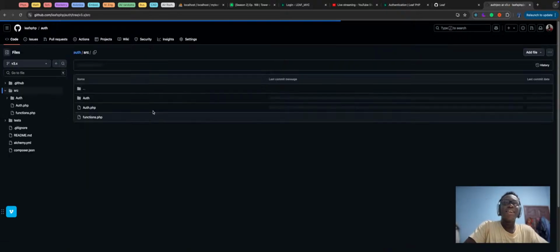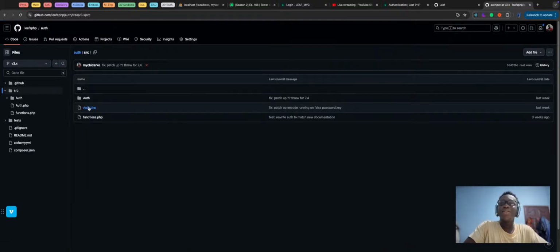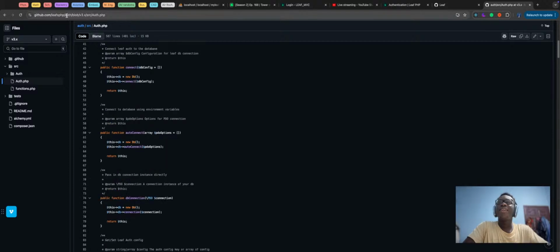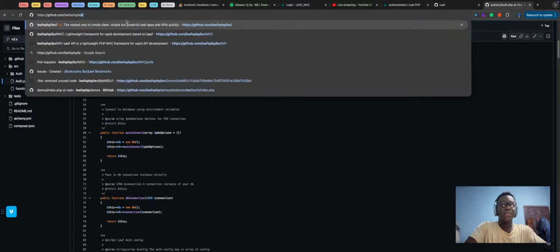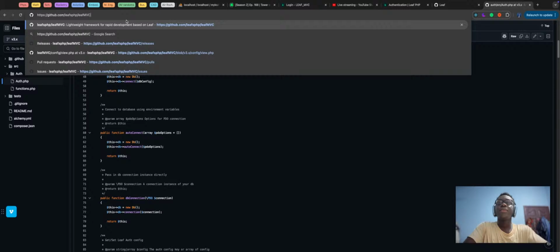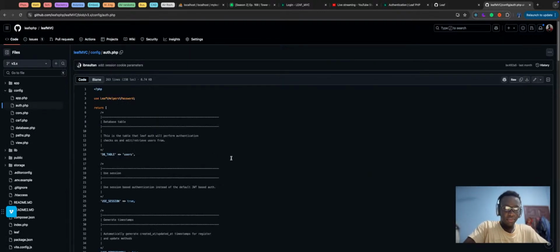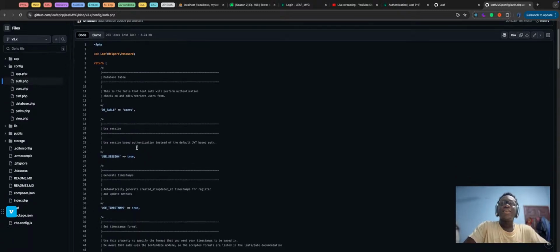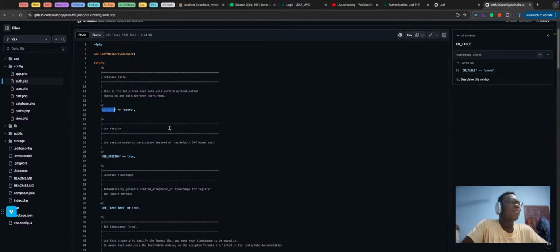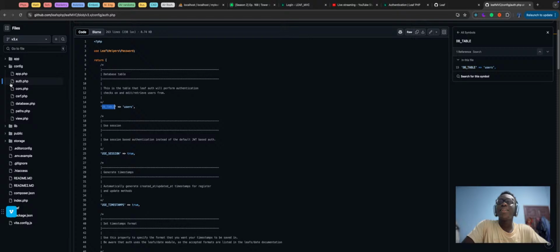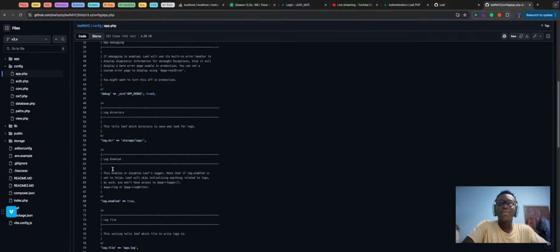I don't actually remember if I had all the configuration listed. I think Leaf MVC would probably be a much better place to show this. So if you head over to config, auth config, there it is. All of this was in, I don't know what you call this, upper snake case. Yeah, upper snake case. And then everywhere else, we were using camel case.